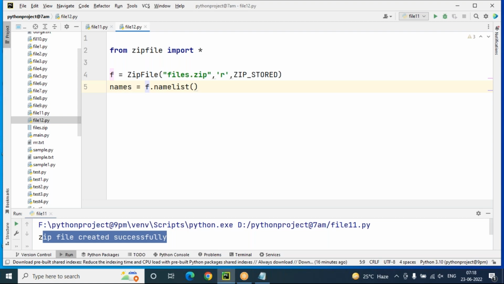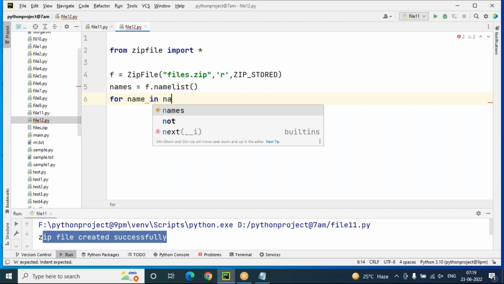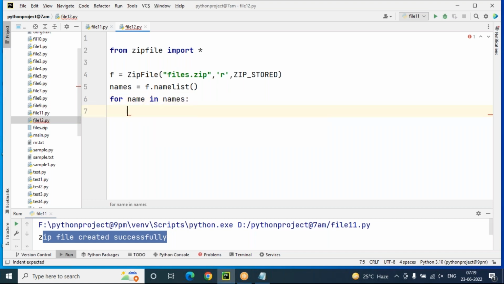So by default, all files, whatever we uploaded, like abc.txt, abcd.txt, all the files are present in the namelist method. From this namelist method we are going to get all the file names and store them into names. Names is a list. So names equals f dot namelist. Then for name in names.